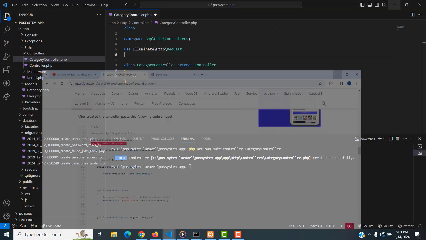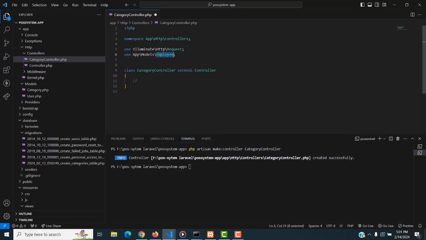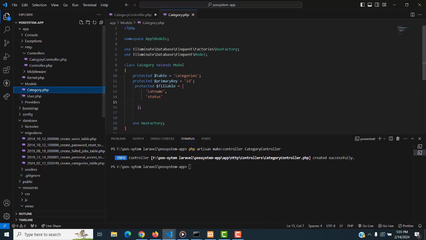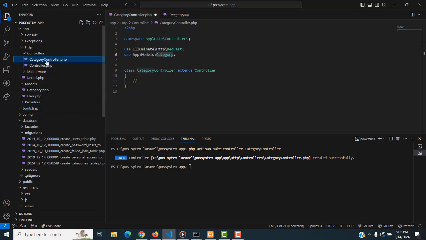I'm going to change this one. Which model should it be? The Category model. We have to get the data from the model through the database, and we have to make the schema for the categories table. Right. So now first you have to load the controller.